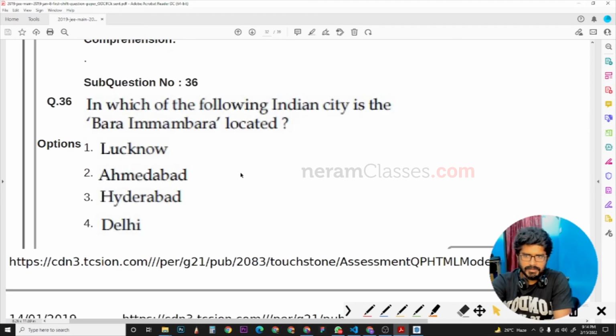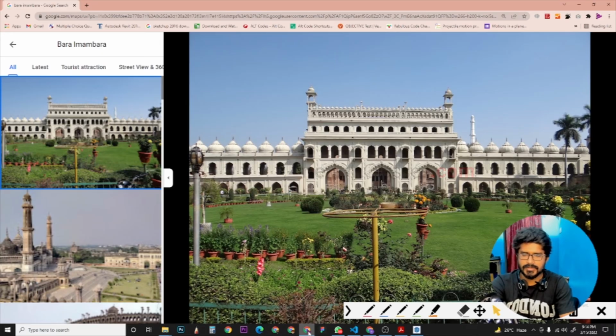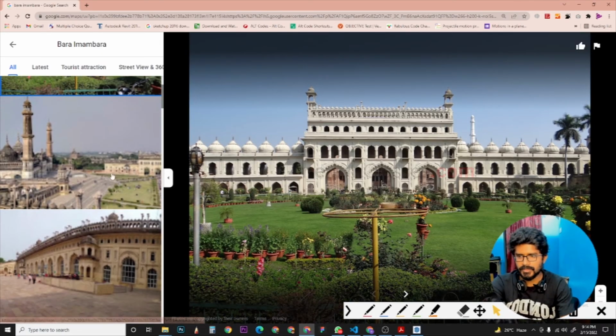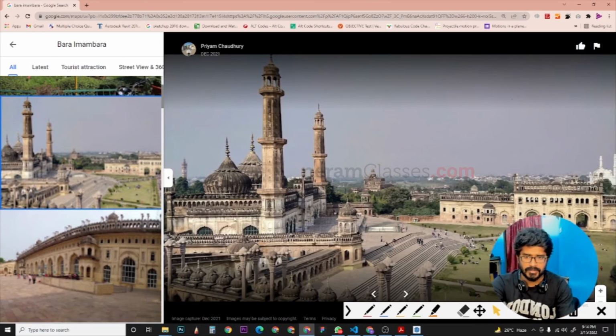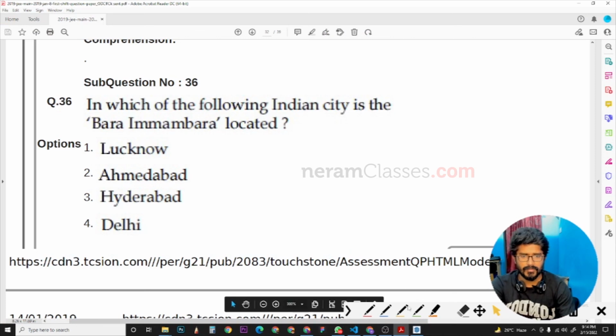Question number 36 is, in which of the following Indian cities is Bara Imambara located? Bara Imambara is a historical monument. I'll show you how it looks. So this is the actual monument. It's Islamic architecture. You can find the domes here. This is located in Lucknow.